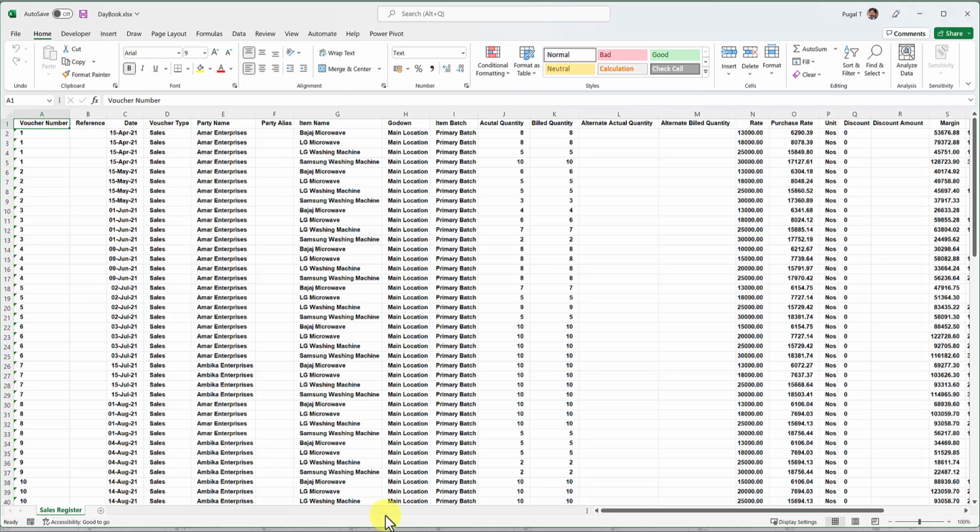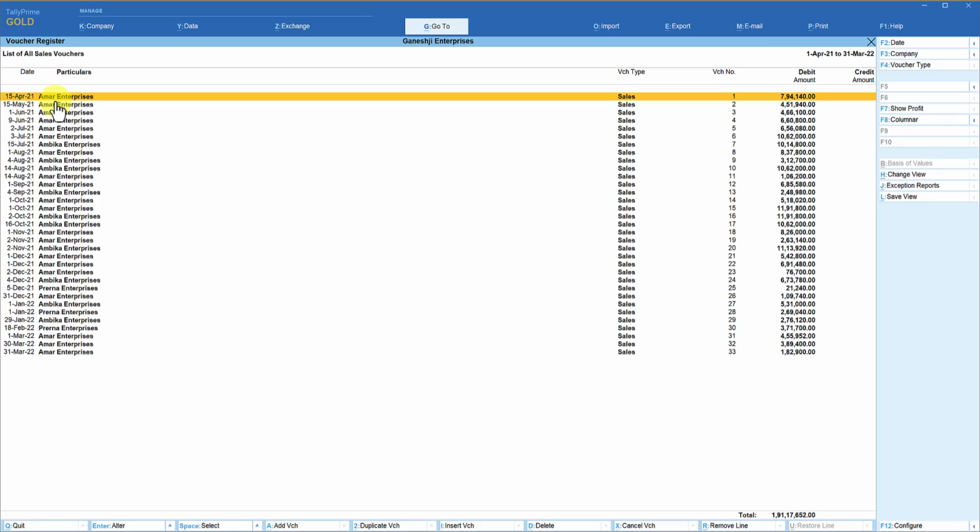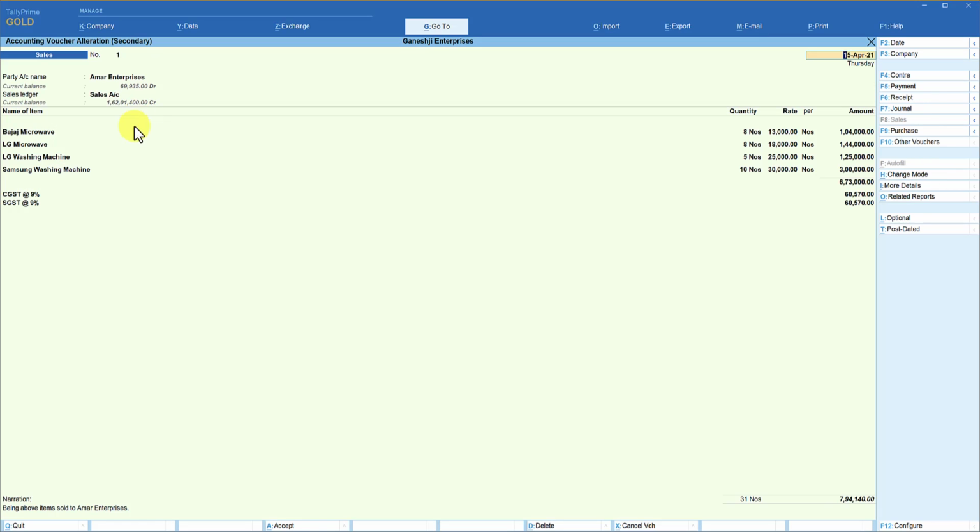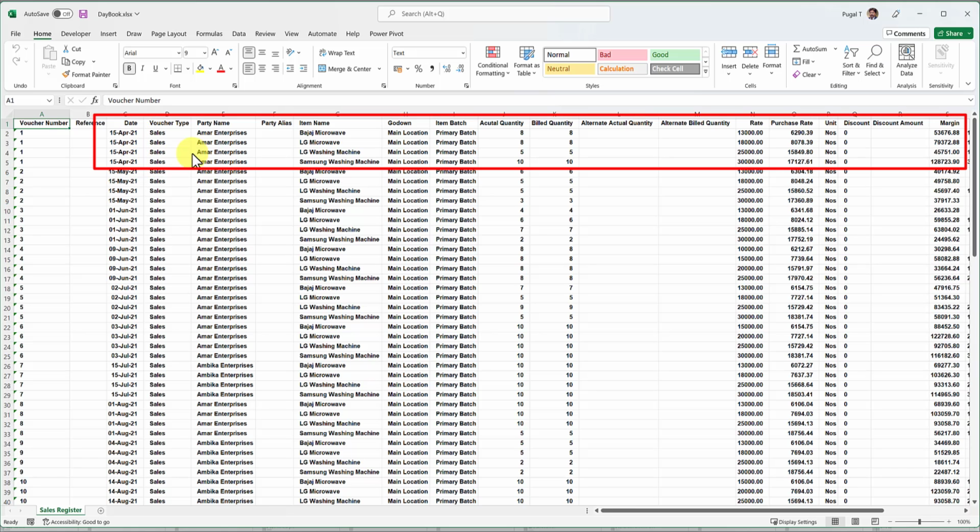Let's go to Tally and then see the first sales voucher here. Let me enter into this. And you will see these are the 4 items which have been sold with the quantity, rate and the amount. Now when you observe here, each item is in the separate line. It is also giving you the godown information, item in batch information, quantity.